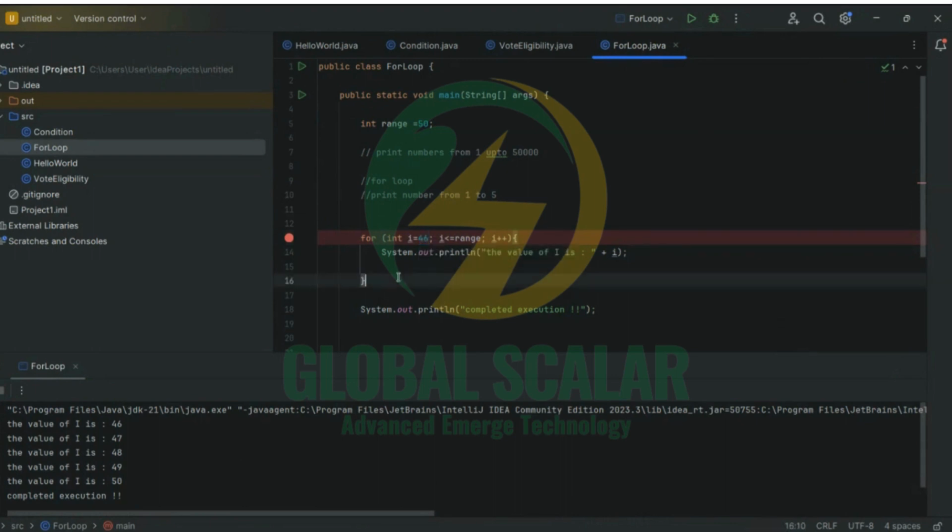So a for loop will have three segments. The starting value you will define, and then up to how much you have to execute, then the step to increment. And then here we have to write for each iteration what action has to be performed. Okay. So now I've written this.